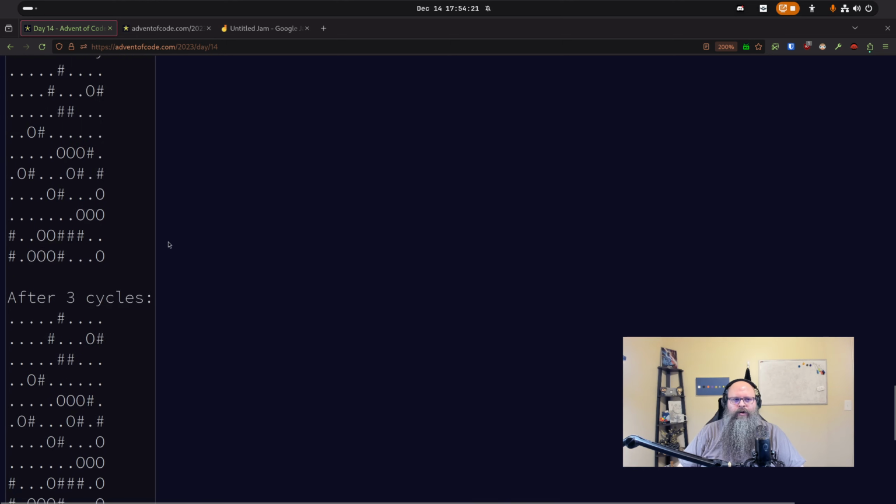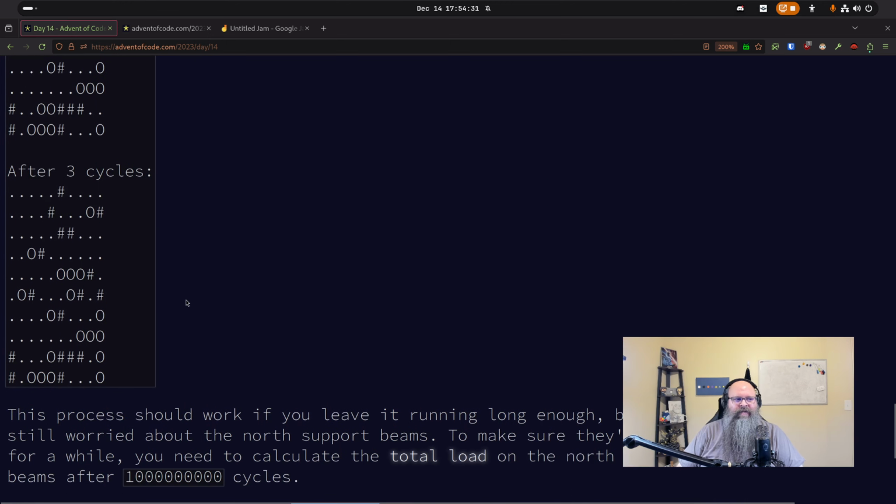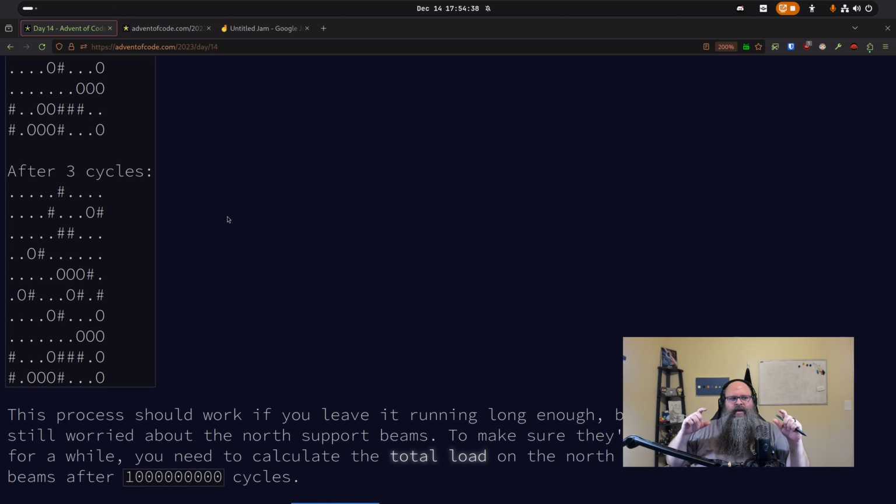Can I go through all these cycles and see if I can find a cycle within the cycles? That's a weird way to say it, but the way to think about it is, can I track the state of the grid, and if I ever see that state again, I can assume I've hit a cycle? And that was my solution to it, right?